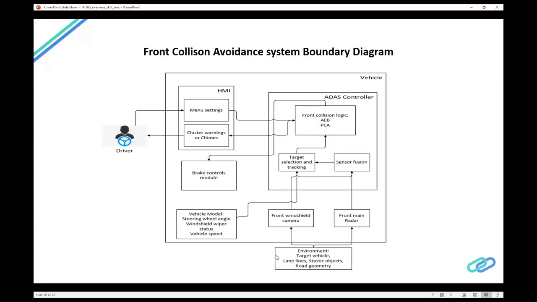So environment is typically any target vehicle, any stationary objects on the road, could be like a barricade or some kind of a wall, or it could be even a pedestrian. So pedestrian detection is still not very common because pedestrians are very small objects and it's very hard to detect pedestrians, but I think some systems are still capable to do that in today's cars. And of course, there are lane lines and different types of road geometry in the environment.